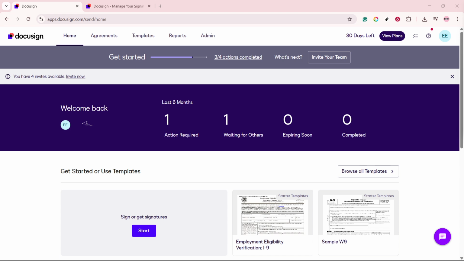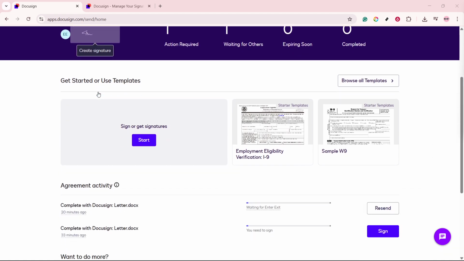First things first, open up your DocuSign homepage. Once you're on the homepage, you'll need to navigate to the Agreement Activity section. This area provides an overview of your documents and activities related to them. Here, you'll find a range of available actions, but today we'll focus on one, the Sign option. Click on Sign, and this will take you into the interface where you can manage your signatures.